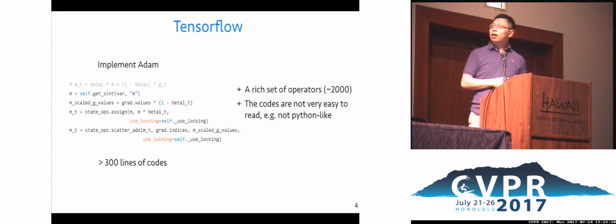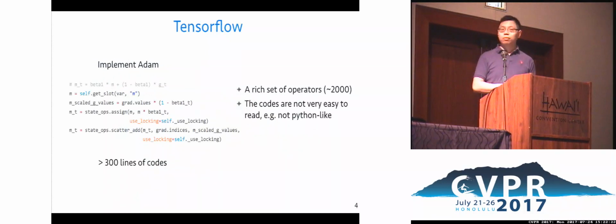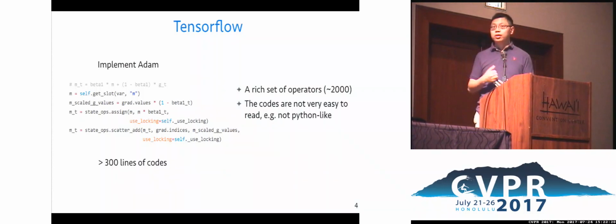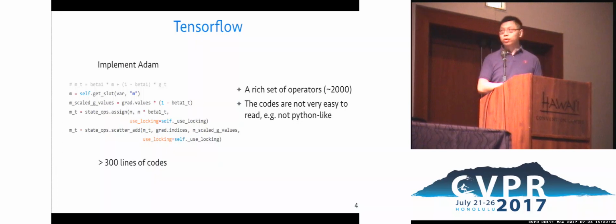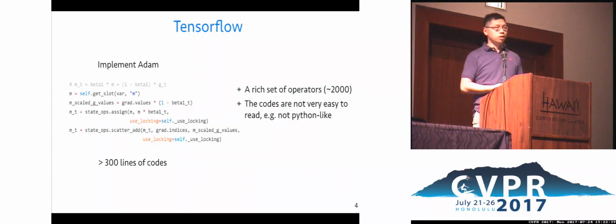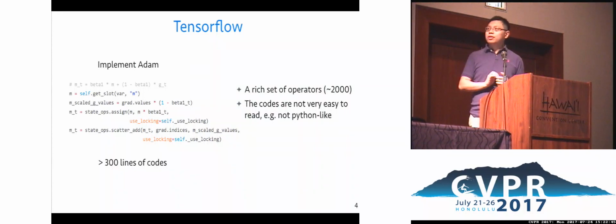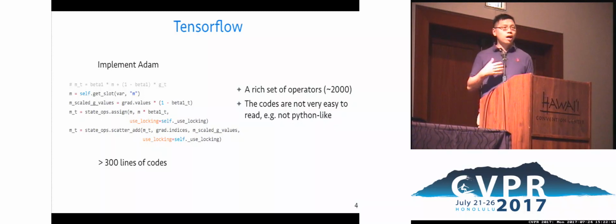TensorFlow is another popular framework, developed by Google. The advantage is that TensorFlow has 300 engineers developing this framework. It provides a rich set of operators. If you check the website, it tells you it has over 2,000 operators, so basically it has anything you want. But the problem is that because you have so many operators, the code is not very easy. It's not very Python style.